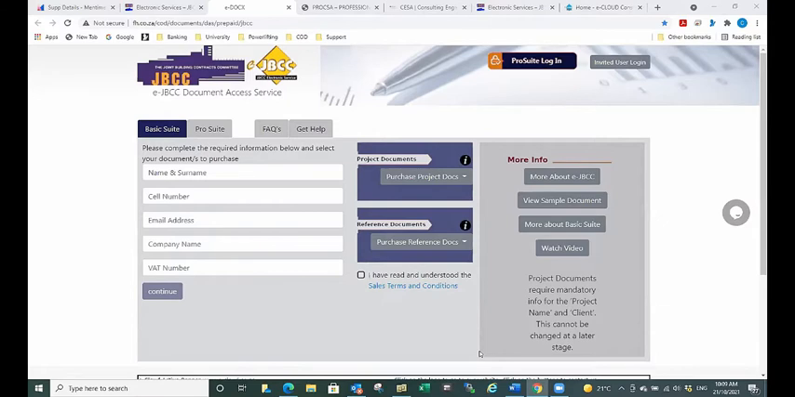Stan is past chairman of the JBCC. He's also the author of the Building Contract, which is a JBCC book on the latest edition, edition 6.2, JBCC Contracts. Stan is also with us today.